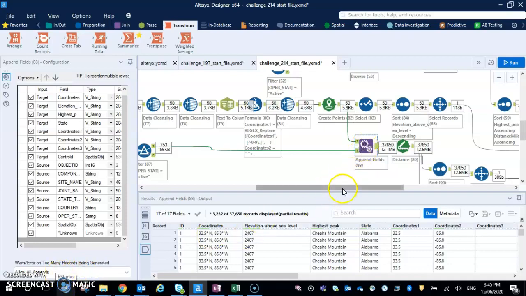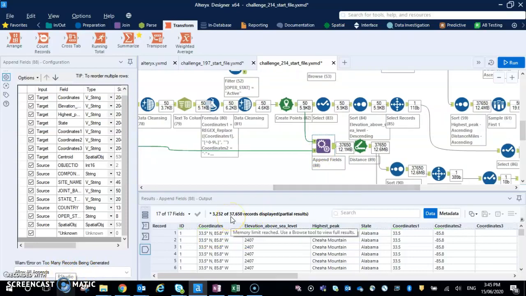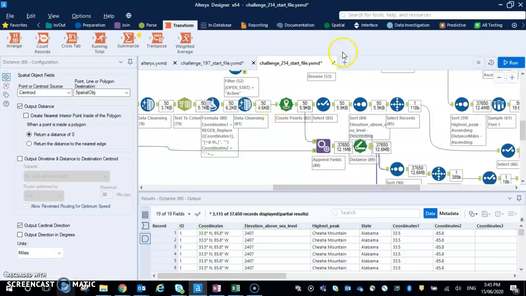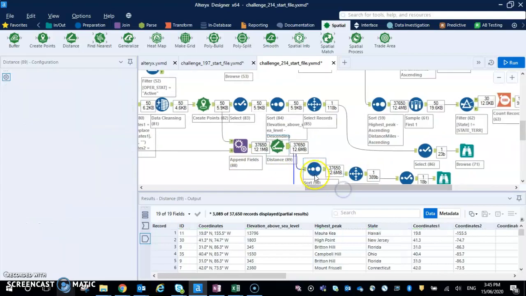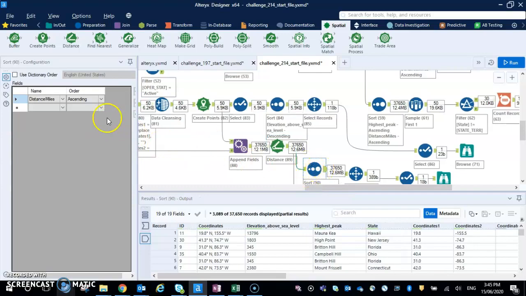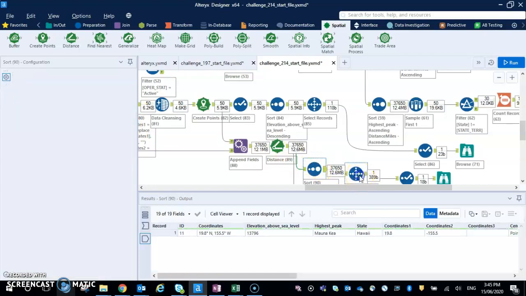After the appends, we have 37,650,000 records. We then use a spatial distance tool to compare the distance between the two centroids. After the comparison, we do a sorting. The output of the distance is the distance in miles. We do ascending, so the closest is on top.